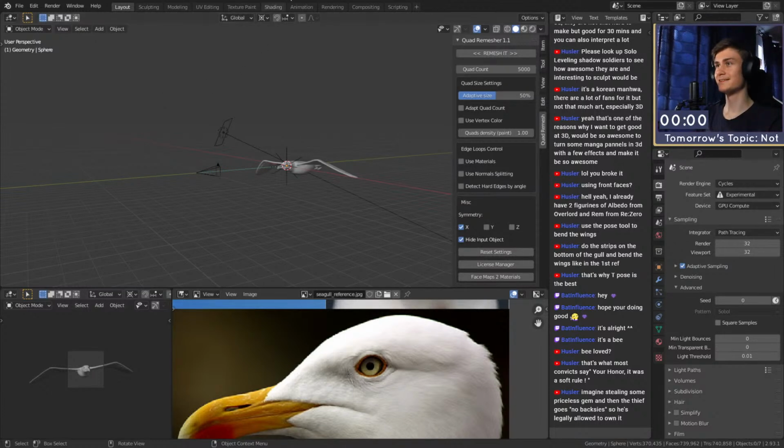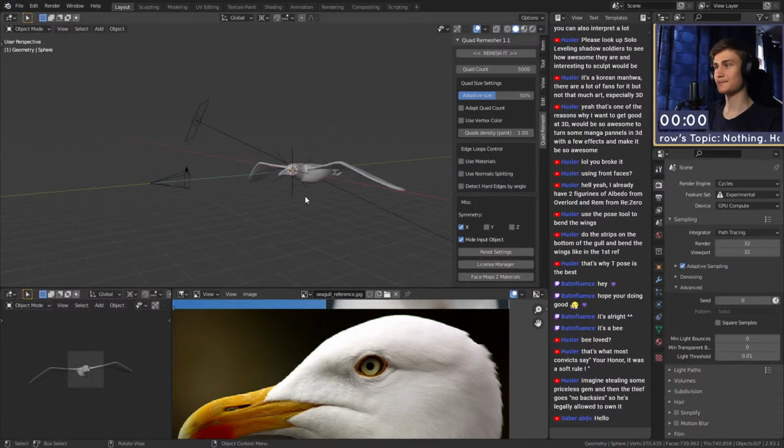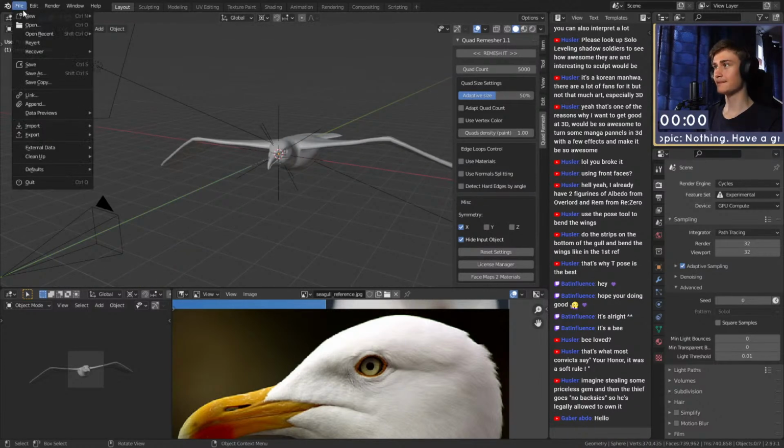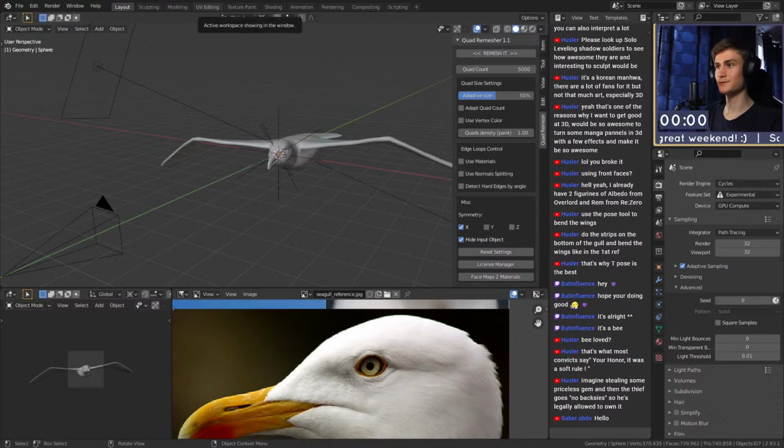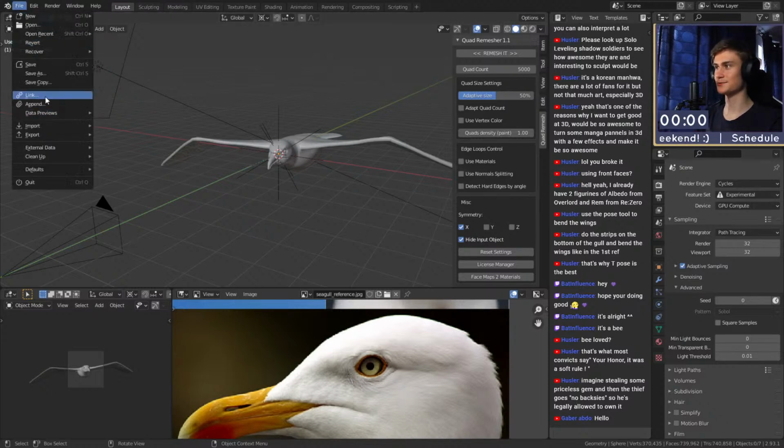Perfect. Okay. Imagine stealing some priceless gem and then the thief goes, no backsies. Exactly. You know, if he steals it, it is in his possession. So that would mean that it's his then, right? Wouldn't that be the case? I think that's true.